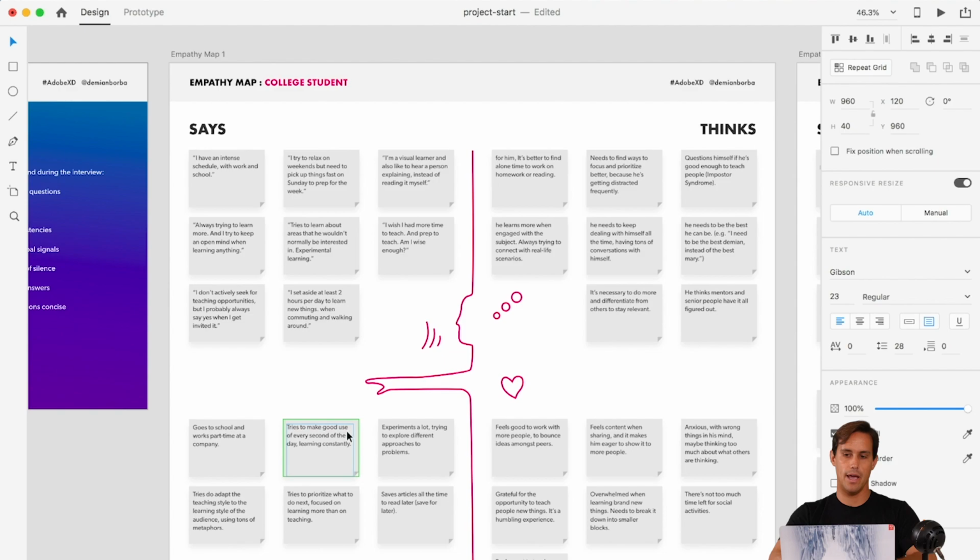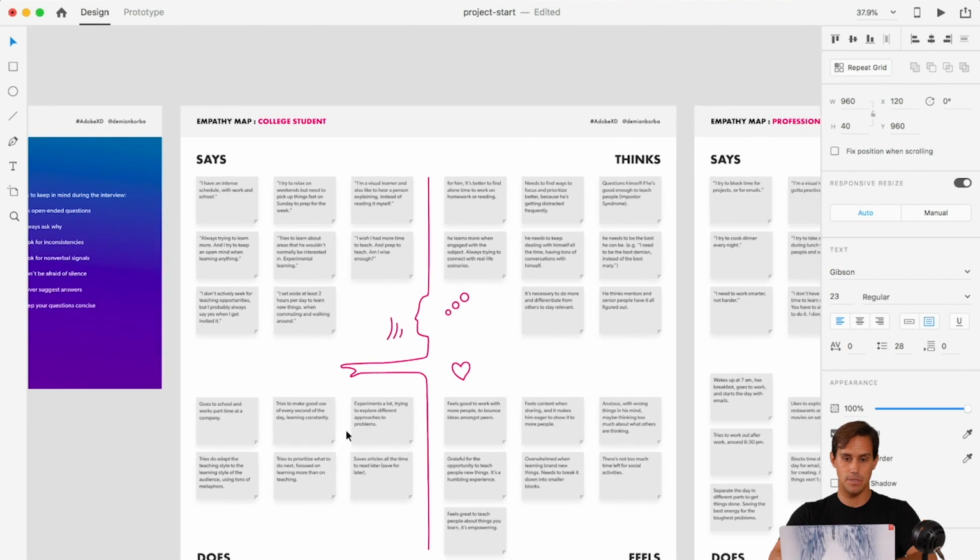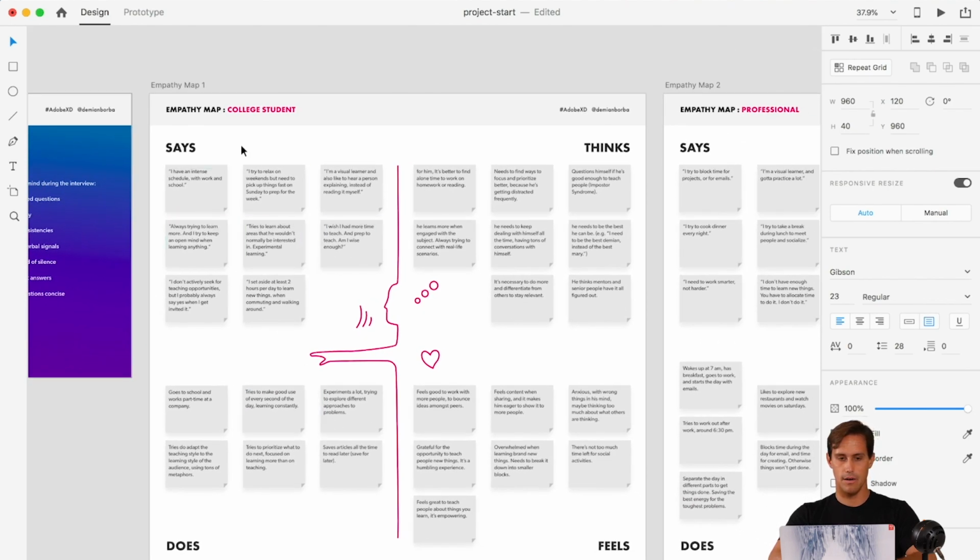Then as a team, we went ahead and we created empathy maps with what people said, what people did, and this is all the explicit side of things, right? Everything that you can really capture because it's explicit.